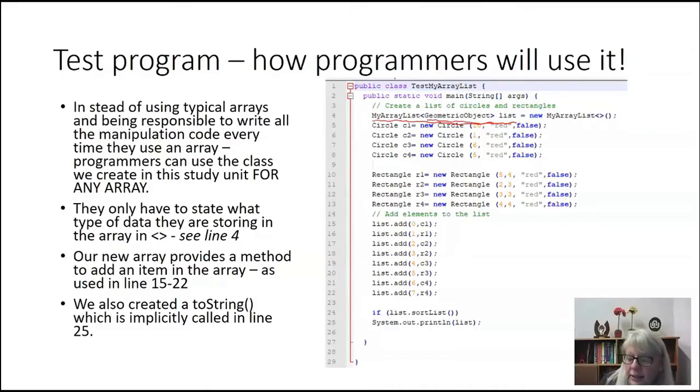This is now the test class we call the driver in study unit 1. And we do exactly what we did in study unit 1. We create a lot of circles, we create a lot of rectangles, but now we add them using our own add method in an array. Can you see the difference? There's no square brackets any longer. The array we are adding to is not in the driver class.